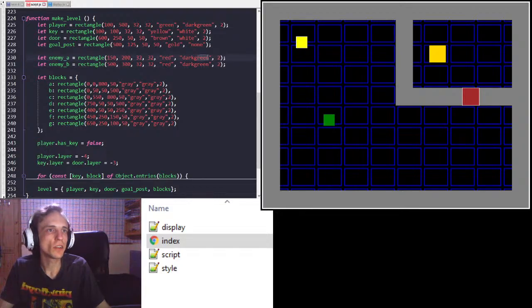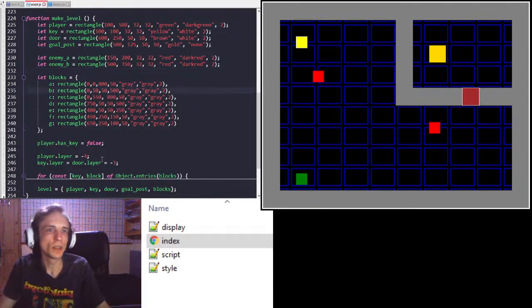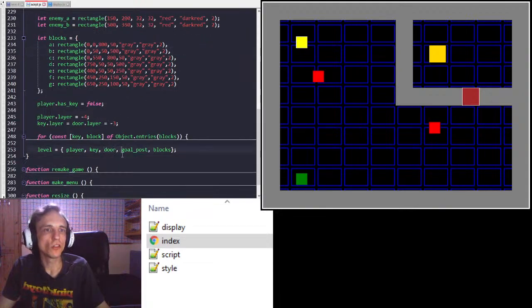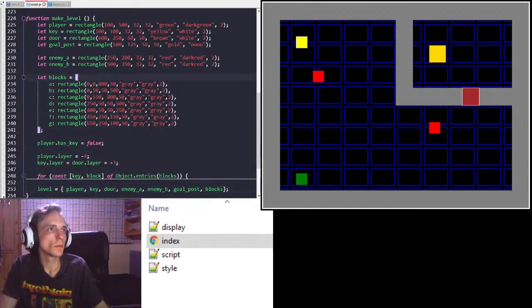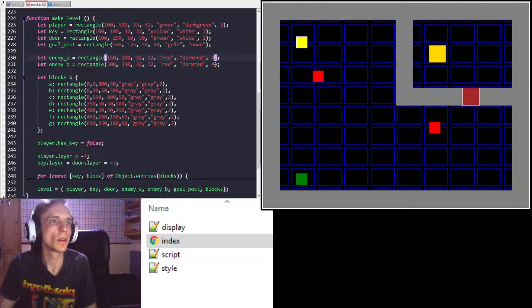Is there a dark red? That would be convenient. Is there a dark red? It doesn't seem to be a dark red. Oh well. Right, the position is down to 350, by the way, because otherwise he was kind of overlapping in a place he shouldn't be. I'm going to add those to the level. Did dark red work? I think it did work. There we go.